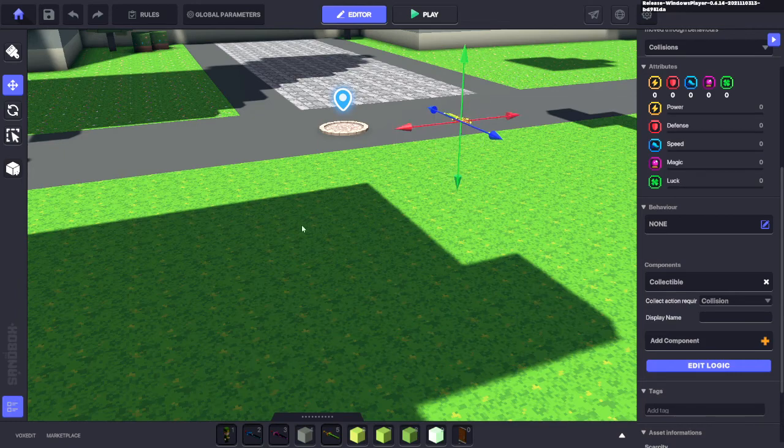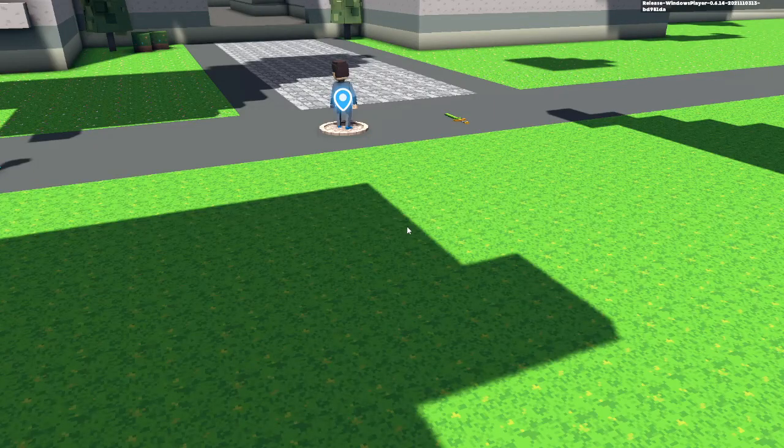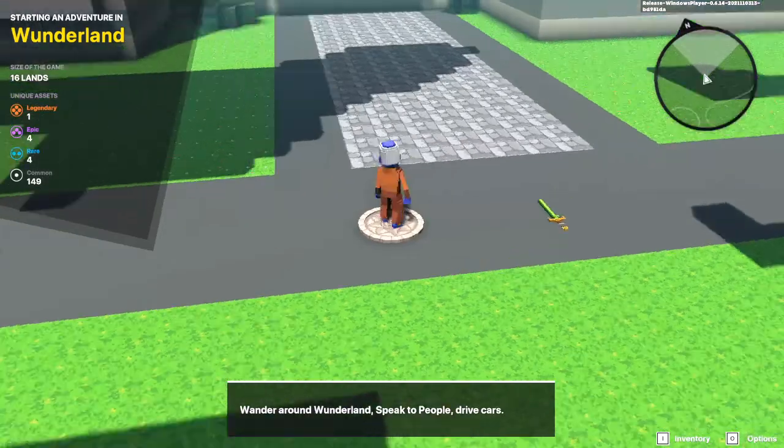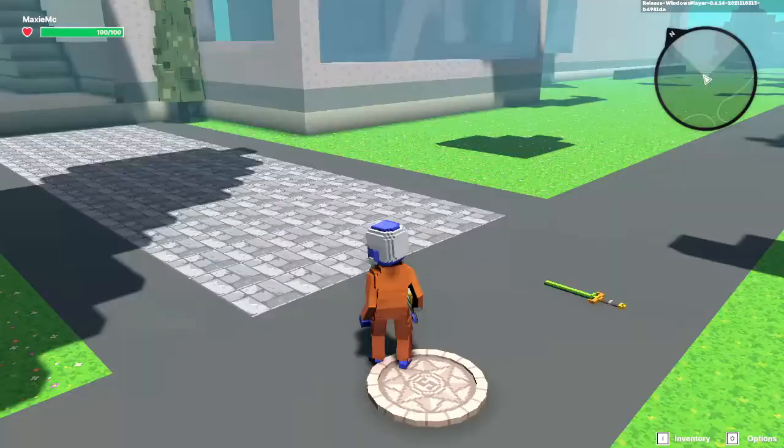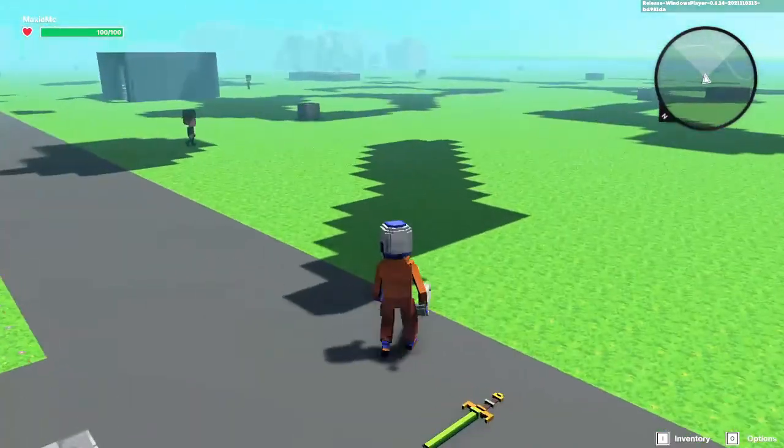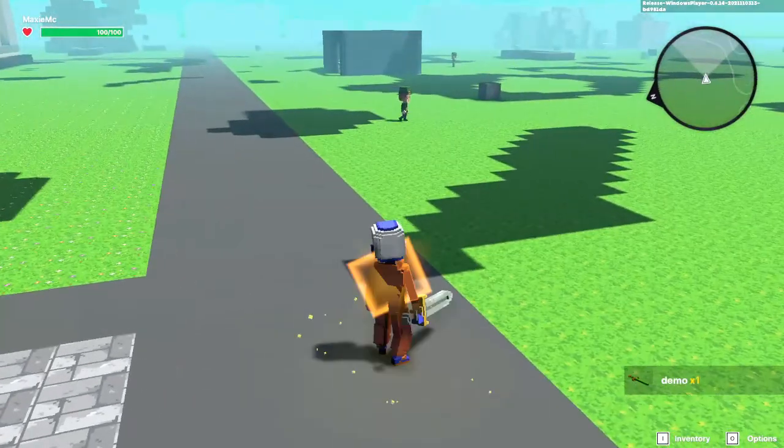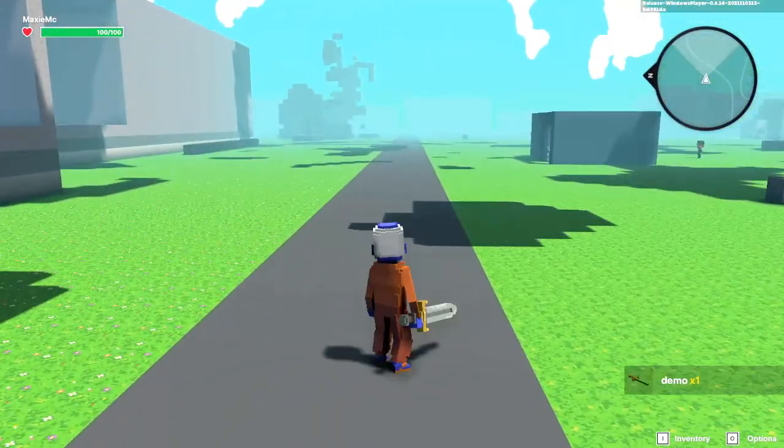Okay, so we're just going to tab into the game now. That's how you go in, test your game. Okay, once it loads up, you can see the sword on the floor. Just go ahead and run over it. It's a little bit slow today. You can see it's called Demo x1.